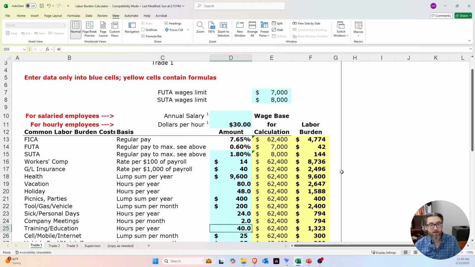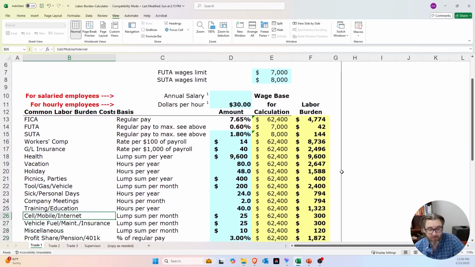This might be a little high, but I don't know. It just depends on what you've got going on. Or this might be like hours spent in the yard instead of out on the job site. Basically, just hours that they're not out on the job site, but you're still paying them and having them do various things throughout the year. Cell phone lump sum per month. Another vehicle fuel, maintenance, insurance type thing in there. So you can see there are already two different allowance type things in there. There's a miscellaneous one. So anything else that you pay your employee, throw in here.